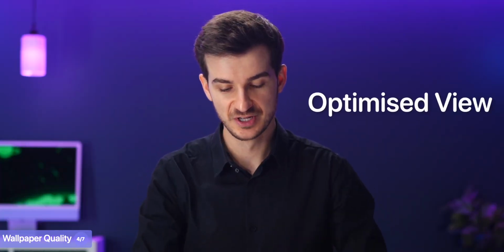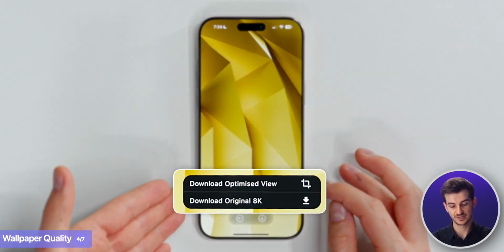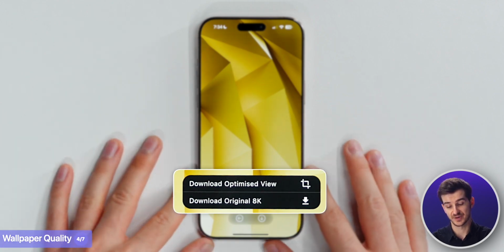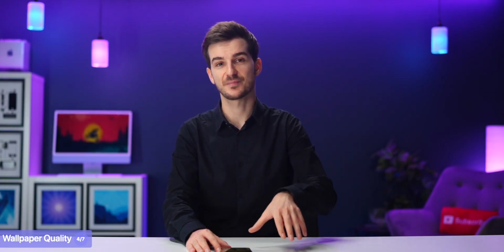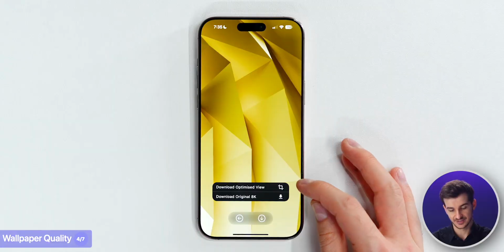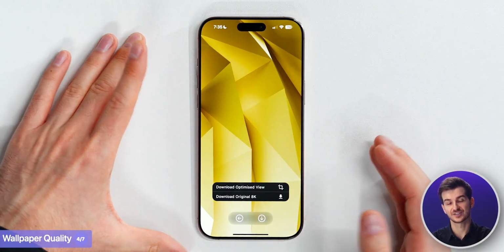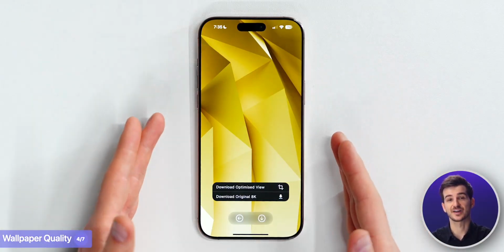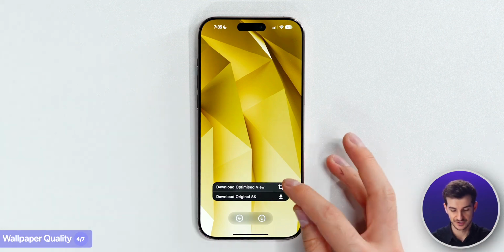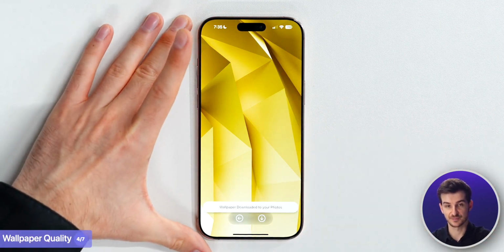And something pretty cool that we also have is called an optimized view. So when you're downloading a wallpaper, you've got 2 options: download the 8K original or the optimized view. The optimized view is something that we've got a patent in progress for, and it will always match the aspect ratio and resolution of your device, so that if you don't want to crop in or whatever, it's always going to pixel perfectly match your screen, while also saving on storage space.